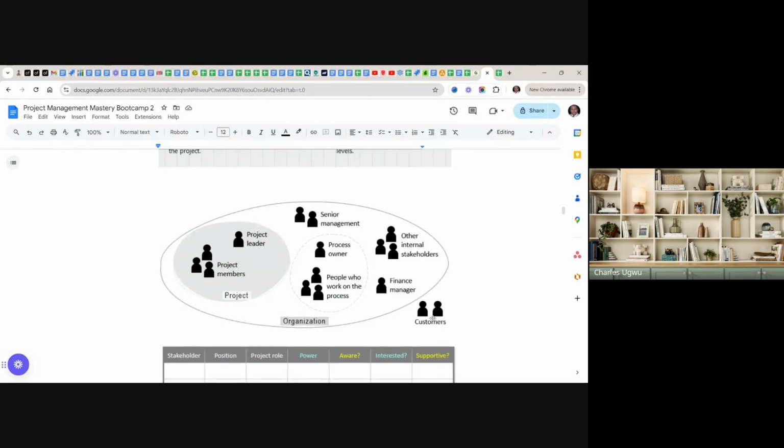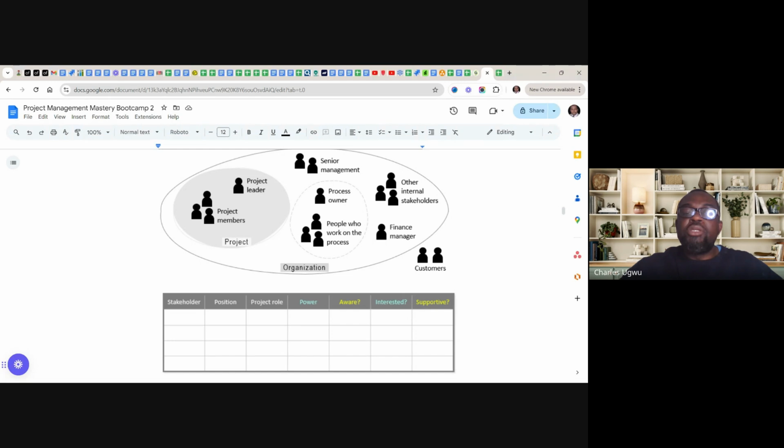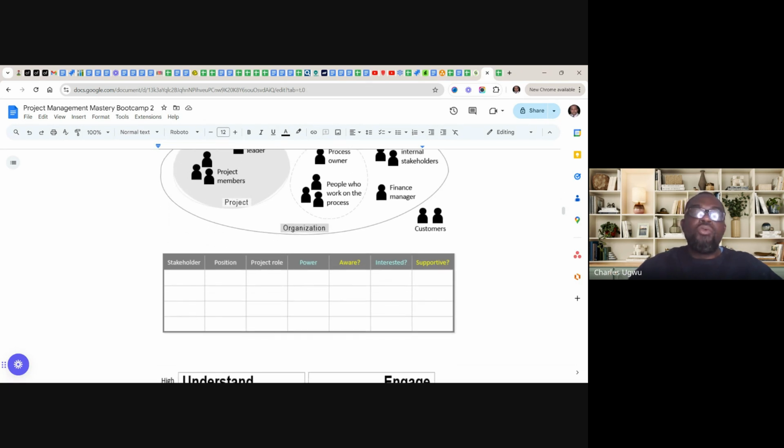So you can see people like this. You can even see regulators as external stakeholders. This is where such people appear. If you want to start identifying stakeholders, you must have created your document or a template where you capture this. Many organizations have their templates for doing this. The template you'll be using will look like this.